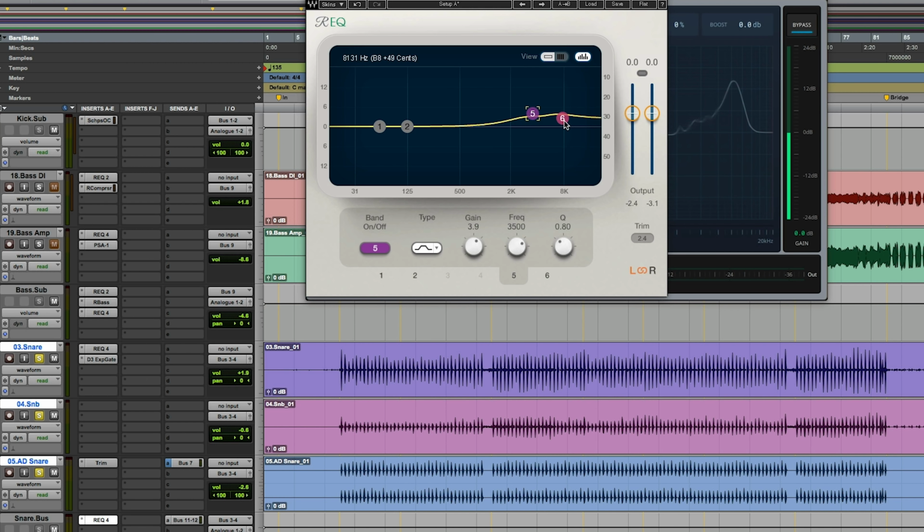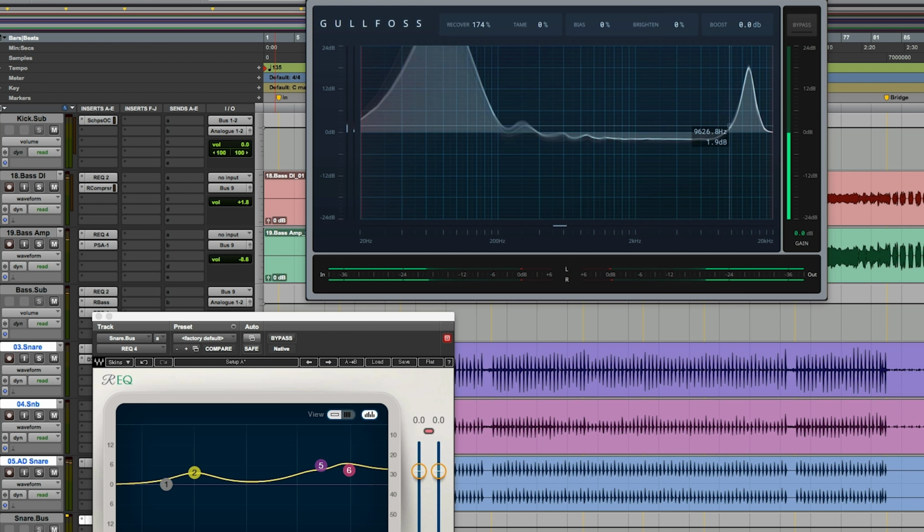Back in the track. It's in bypass, listen to the whole thing. Immediately in this high mid here where the Gullfoss plugin was boosting like crazy, it's no longer doing it. Now it's just trying to grab this 9, 10, 11, 12K area.